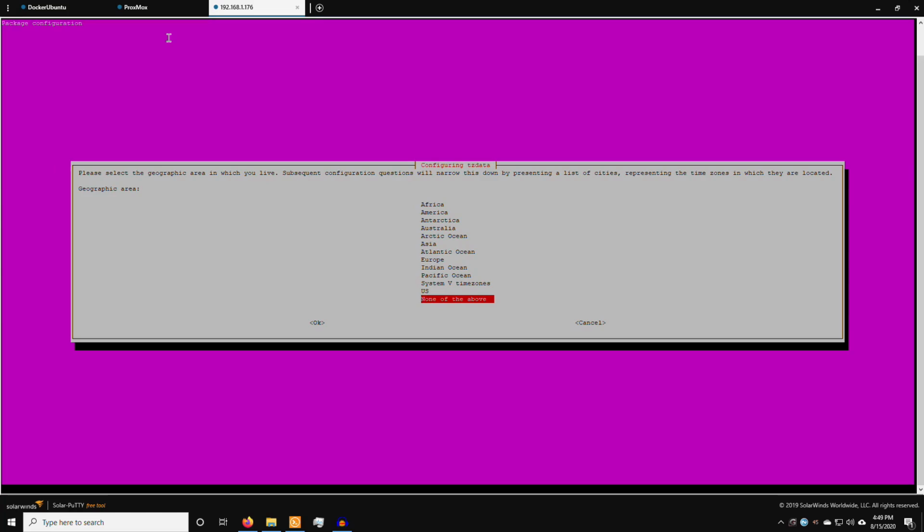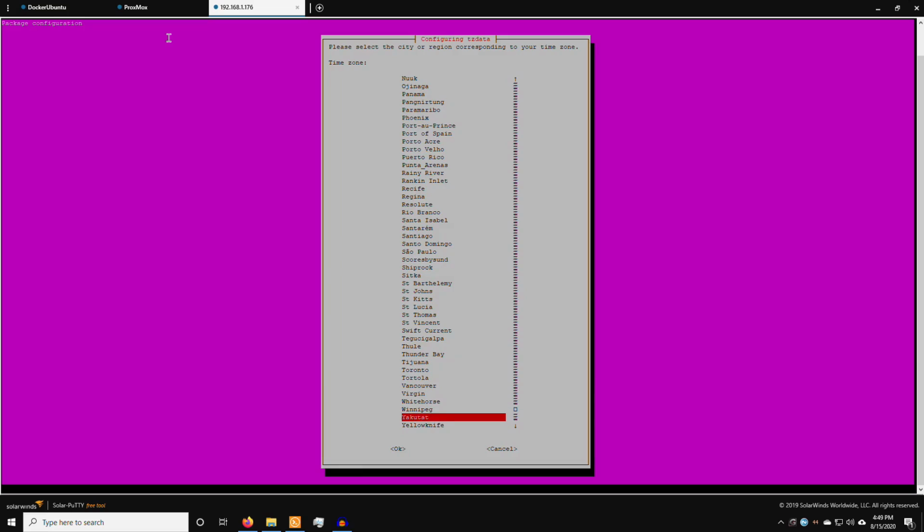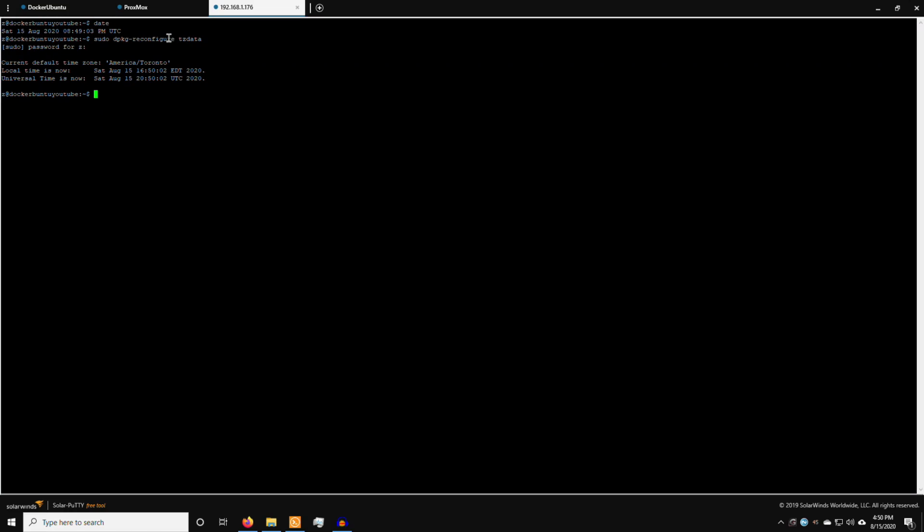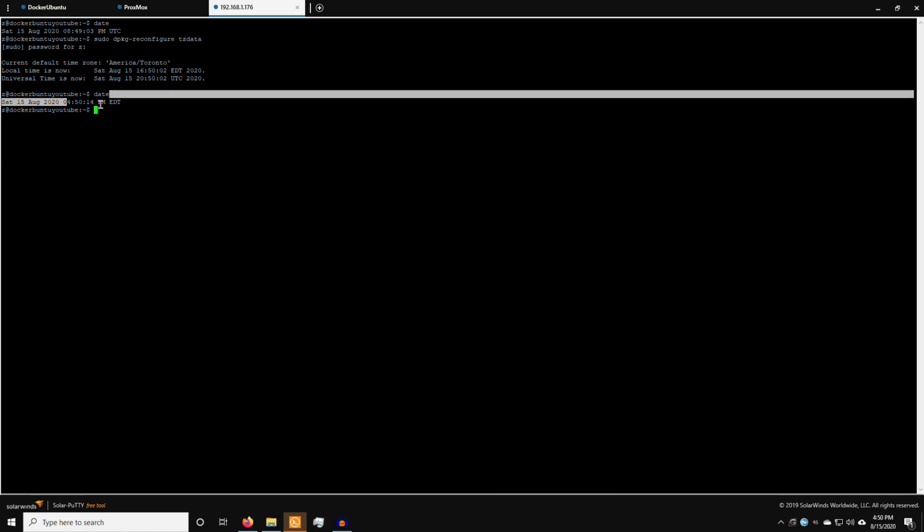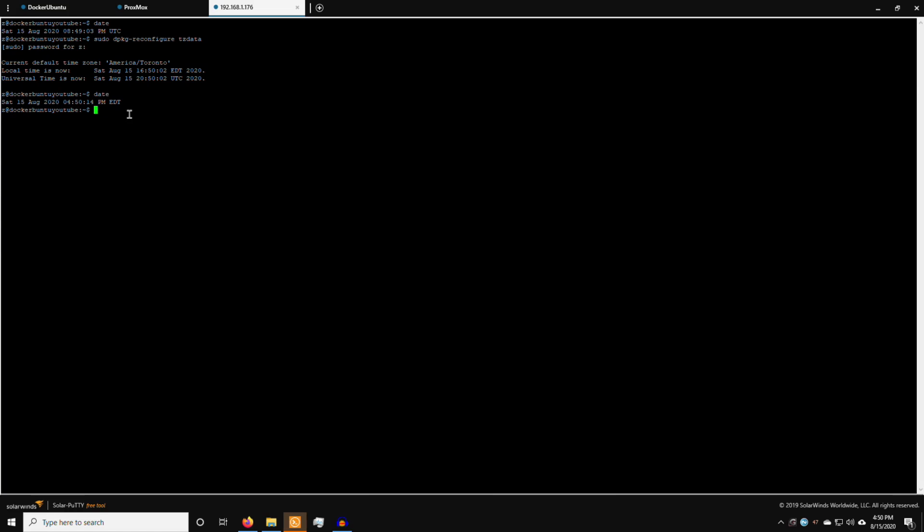And as you can see, it brings you an interface where you can select. So I'm going to select America. I'm going to go all the way down to Toronto, where I live. I'm going to hit enter. As you can see here now, it automatically changed it. The local time is now 1650 Eastern Daylight Time. So if I type in date again, there we go. So time zone changed, time is proper, everything looks good.